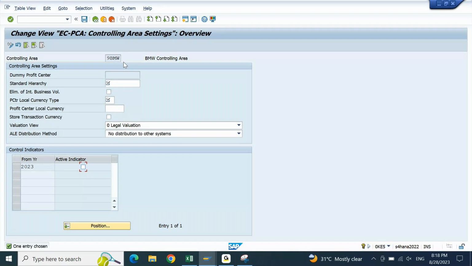In OKE5, if your controlling area is not appearing, set your controlling area using OKKS. That will change your controlling area here. Otherwise, you will not be able to edit it. If you are skipping this configuration, the further settings are not possible.